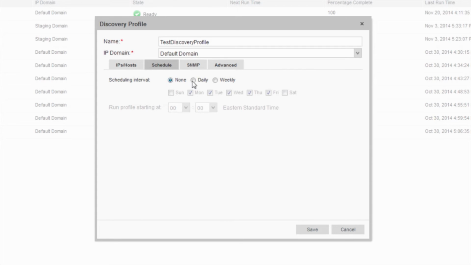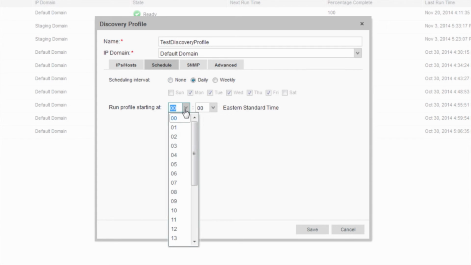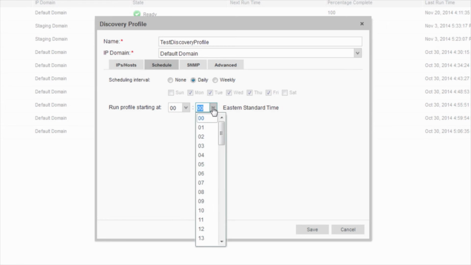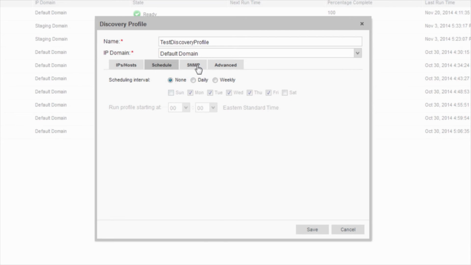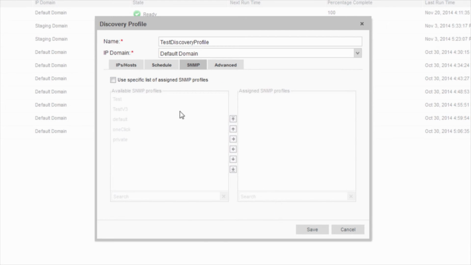We can schedule these to run on a daily basis and pick the time of day that we want to run these, or on a weekly basis, and again pick days of the week that we'd like our discoveries to run. By default, it'll go through all the SNMP profiles that we have configured and use the first one here. In our case, we'll go in and specifically select one so we can assign an SNMP profile.